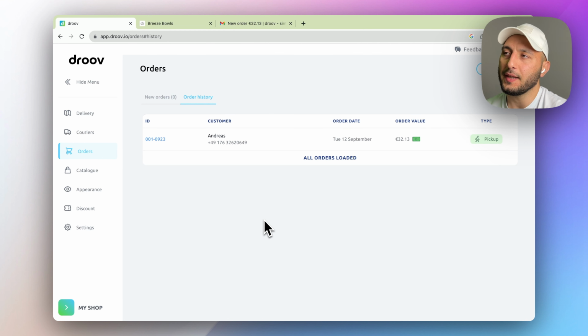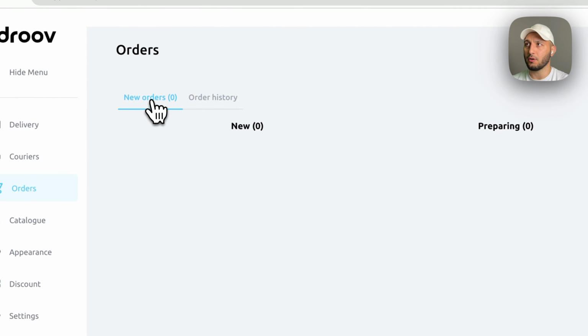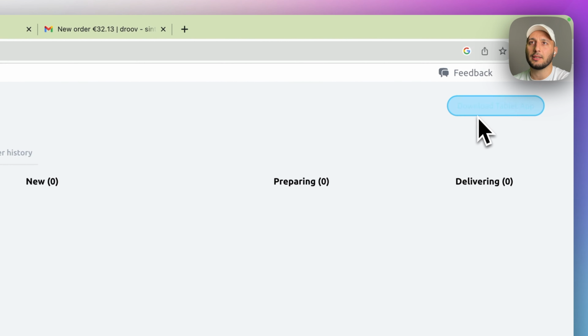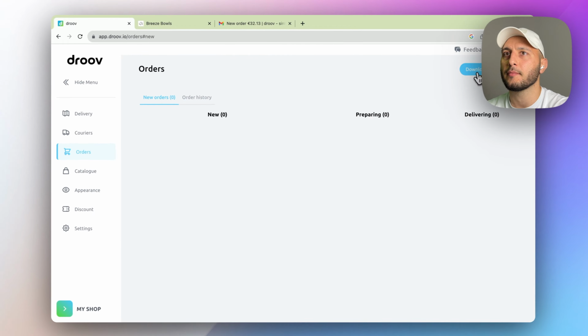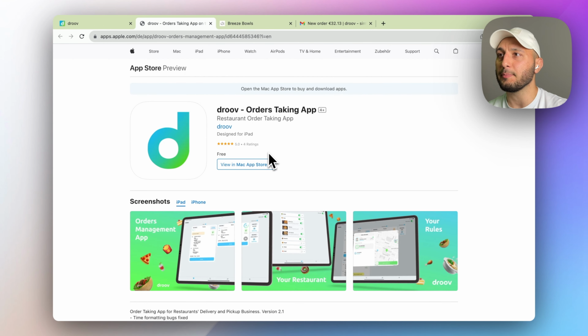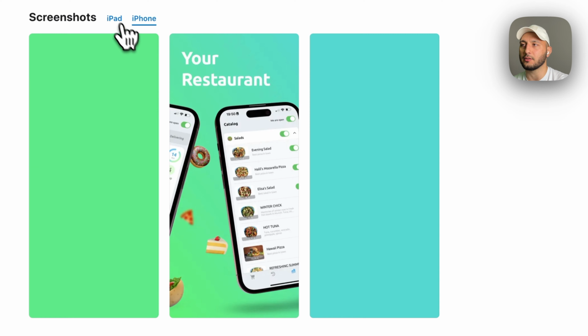However, don't you still think that it would be quite inconvenient every time to open your laptop and accept an order, then mark it as ready? It's a bit inconvenient to use the laptop for that purpose. So if you go back to this new orders page, you probably have noticed from the beginning this pulsing button called download tablet app. If you click on it, you will be redirected to an app store where Druv has this specific order taking app, which runs on iPhone as well as on iPads.